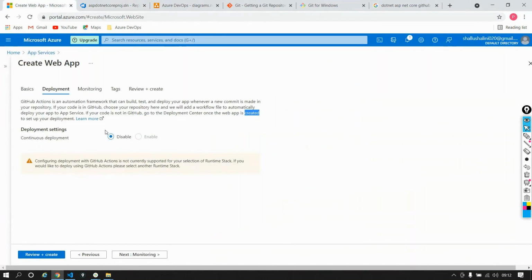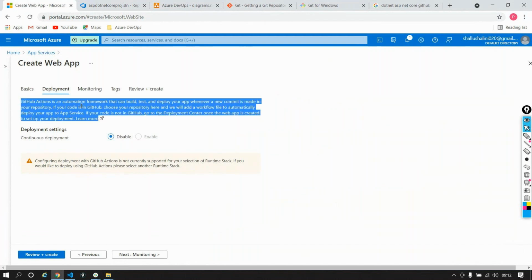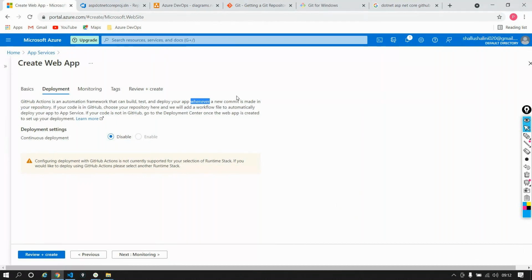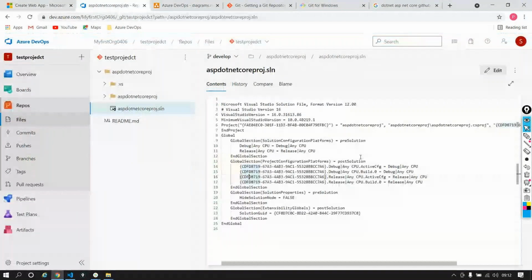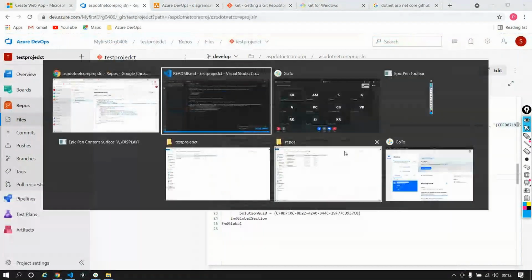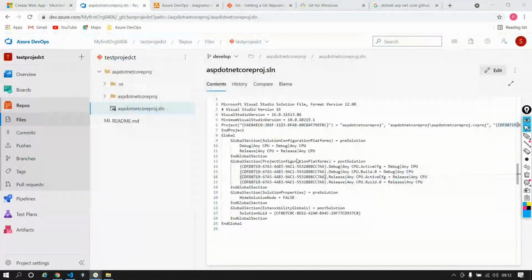Okay, so that's what it tells. GitHub Actions is an automation framework that can test and deploy. Whenever a new commit is made to your repository, your code will get reflected onto your web app. That's what it tries to tell out here. Okay, any further questions with this, guys?